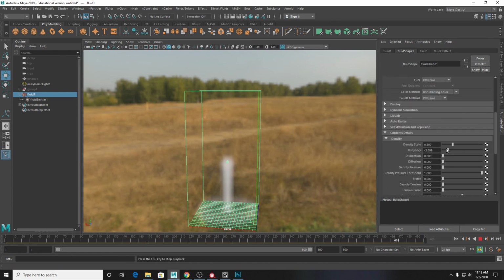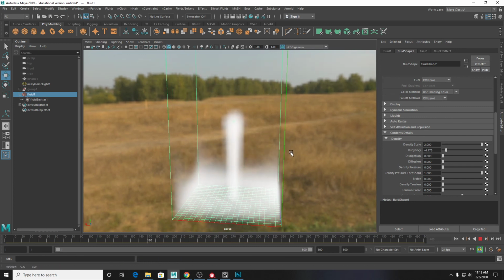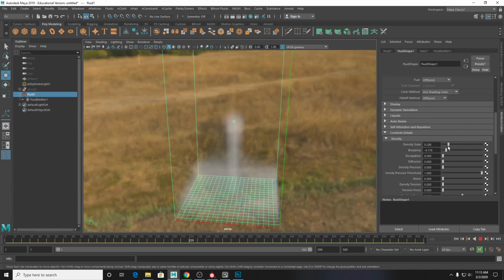So you can do that. Density scale is basically, I think of it as how much fog or whatever your emitter is actually putting out. So you can play with that to get whatever effect you want.